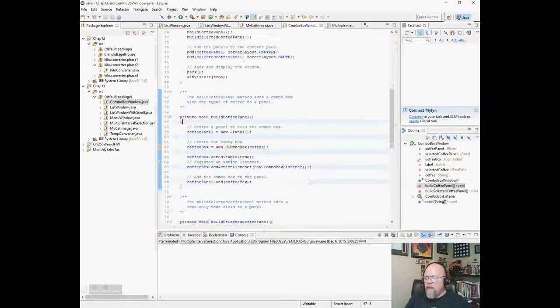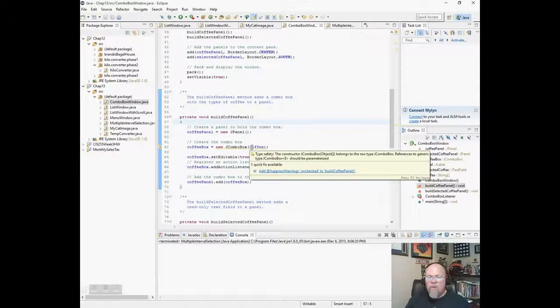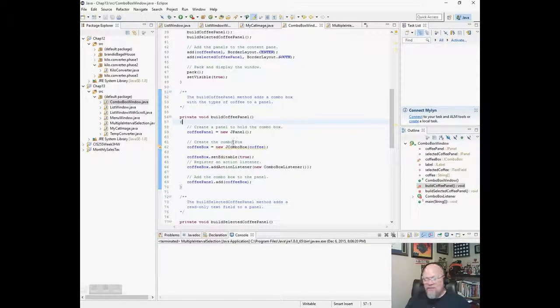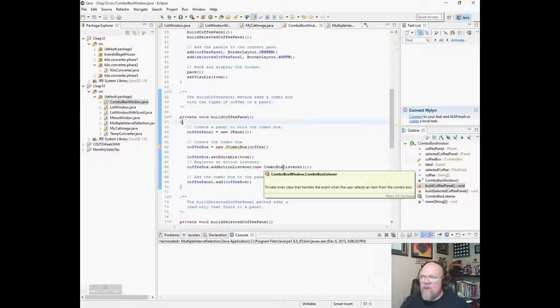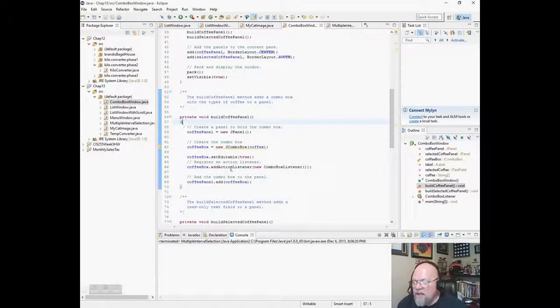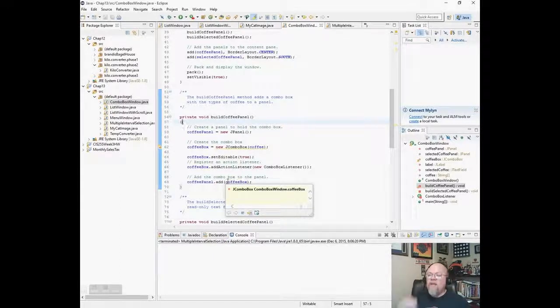So let's take a look at the coffee panel. There we instantiate our J panel. There we instantiate our combo box. We load it with the coffee. Remember with the list box, pretty much identical. We set the coffee box, set editable equals true. We set the coffee box dot set action listener. So again, when we click on something inside that combo drop down box, it's going to go ahead and execute this action listener. We go ahead and add the coffee panel. We add the coffee combo box to the coffee panel.